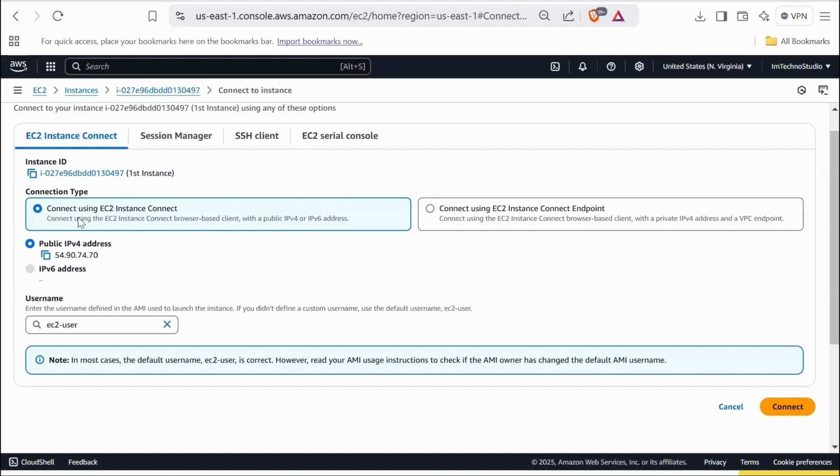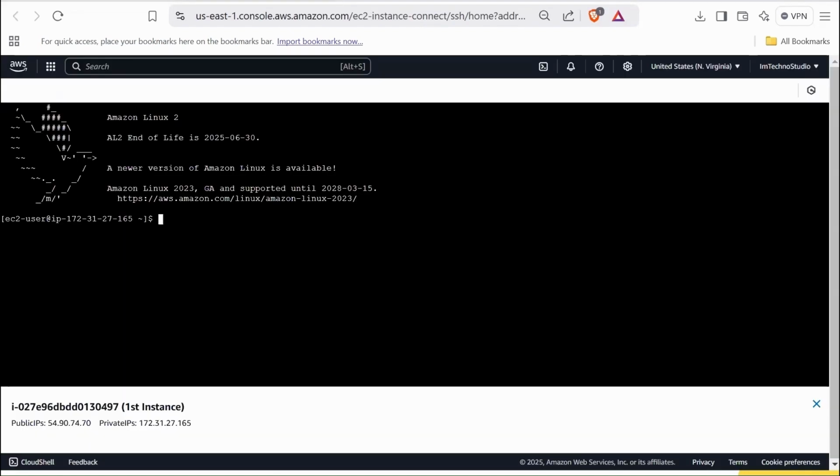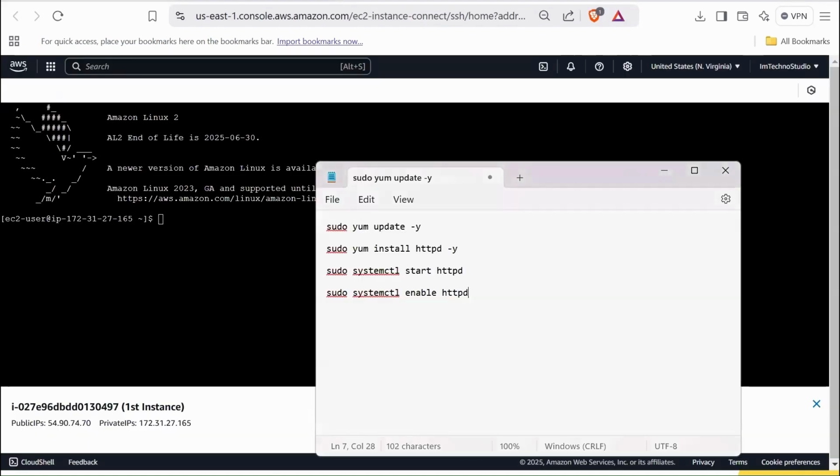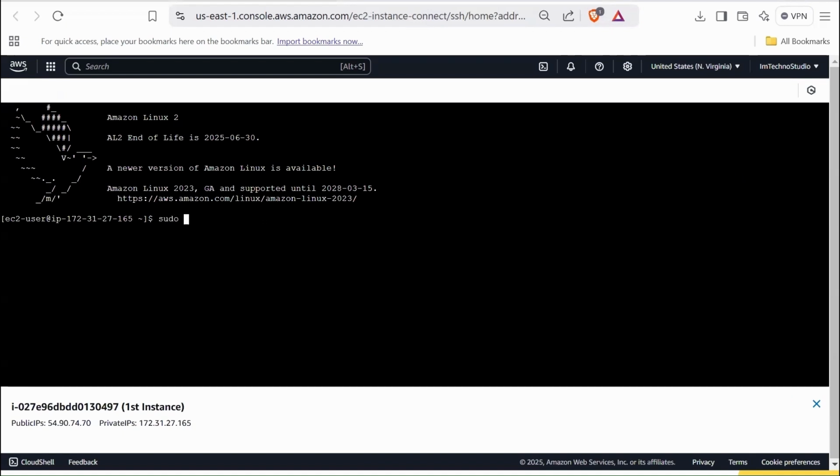For this demonstration, I will use the first option. Click Connect. Once inside, we'll update the server by running the first command: sudo yum update.